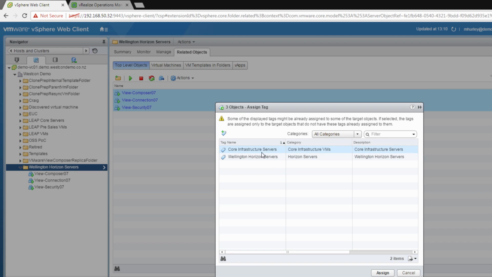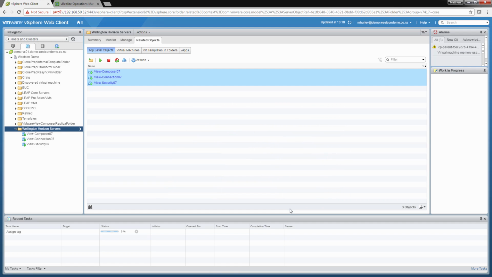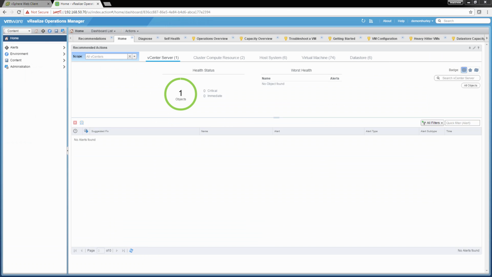With our objects tagged, let's jump across into vROps. You are now looking at the Home tab of vROps 6.4. The first thing we want to do is take advantage of the vSphere tags and folder structure that we just set up within vCenter to create our group.